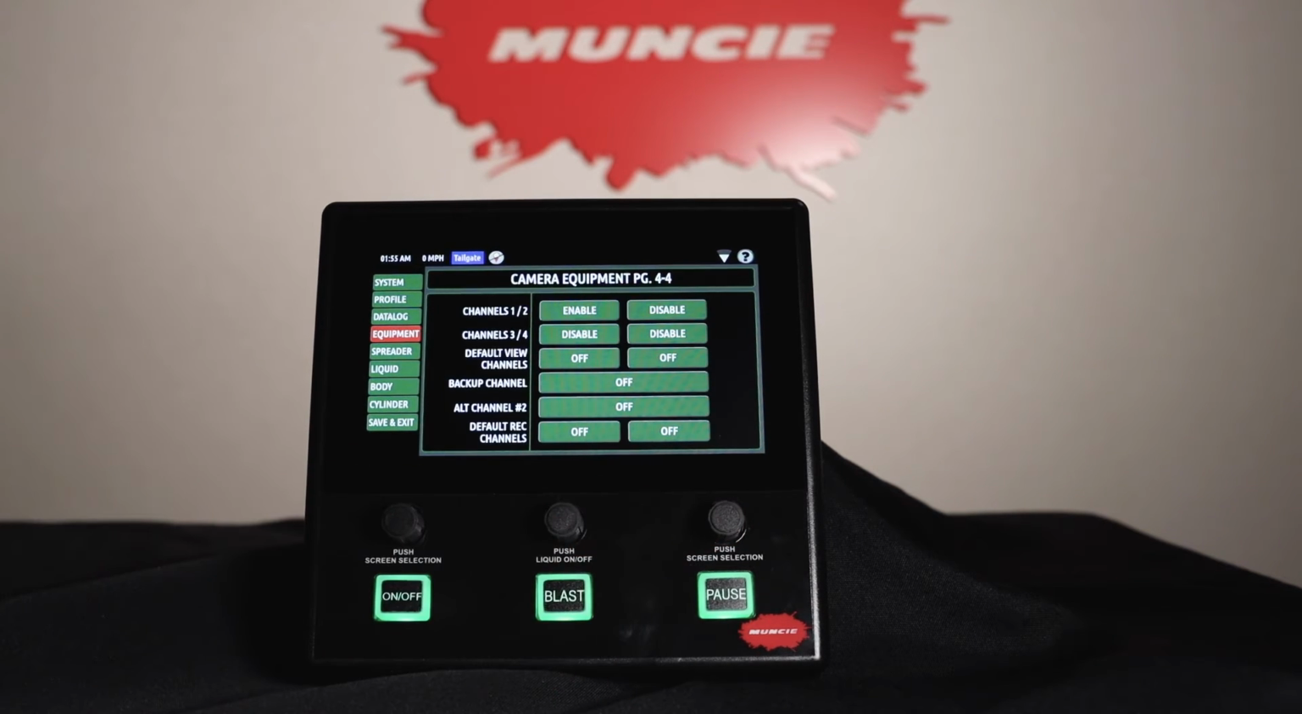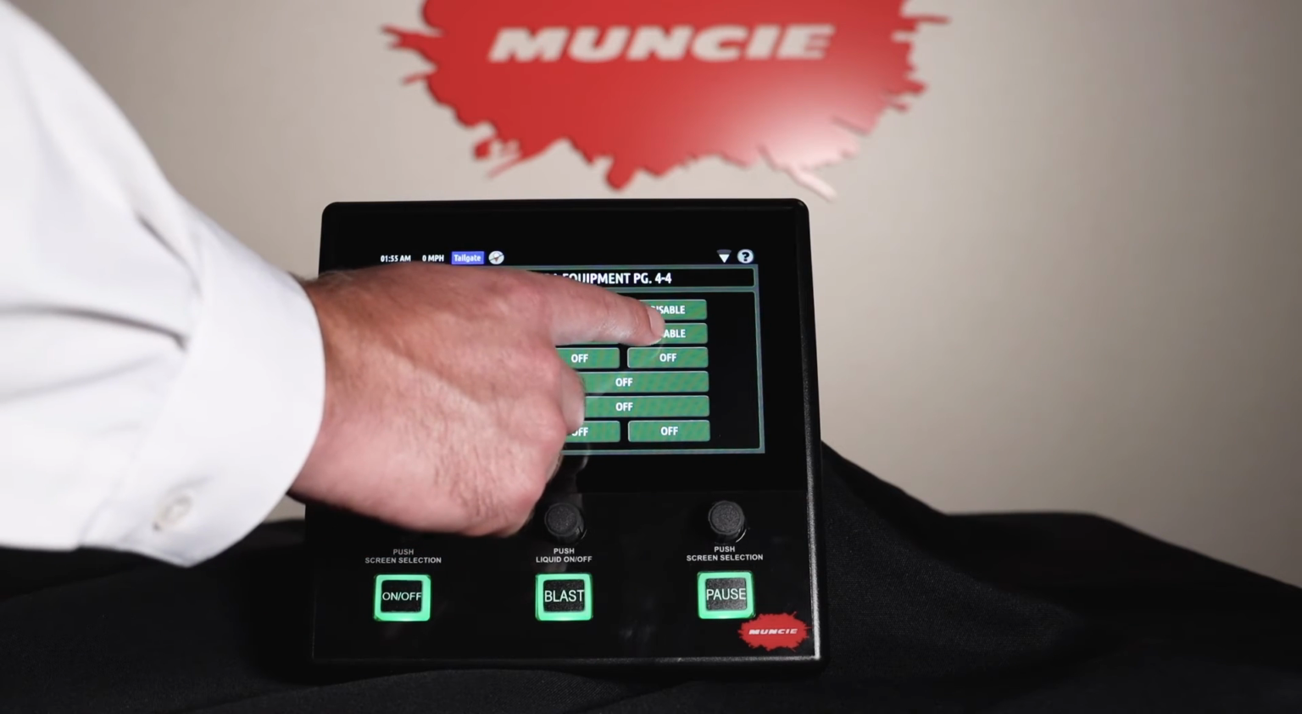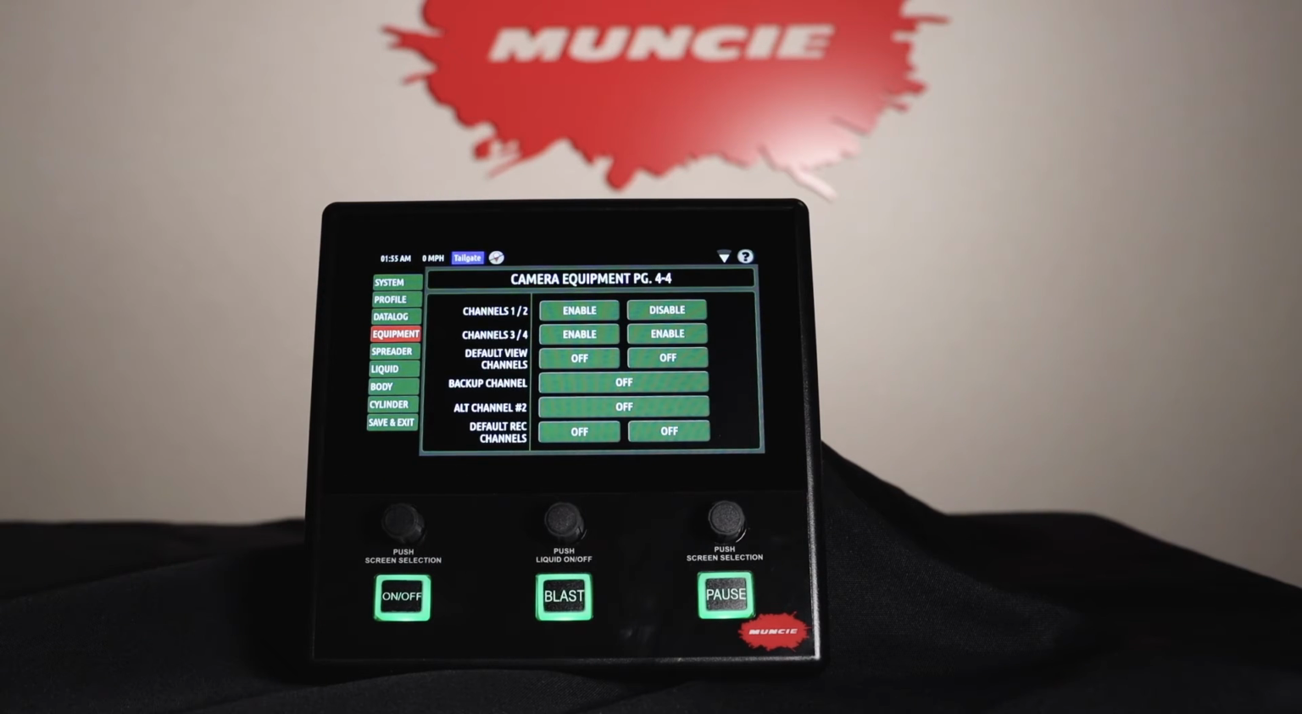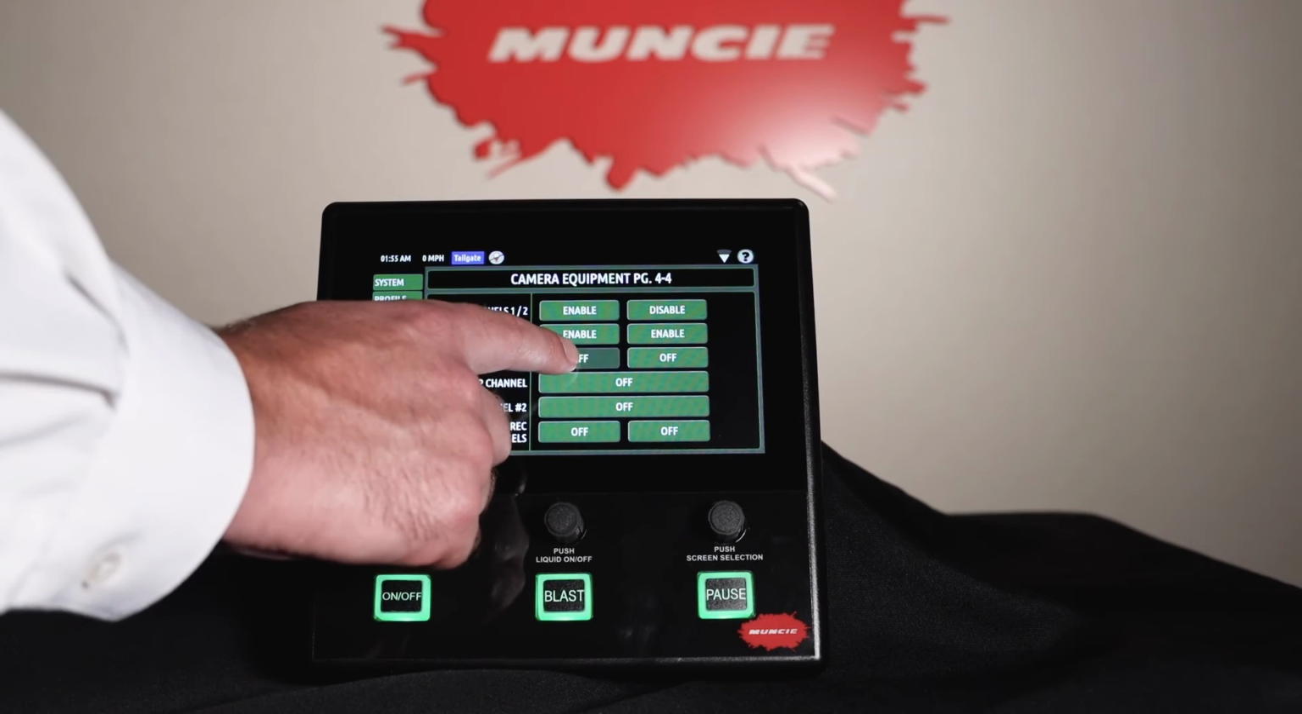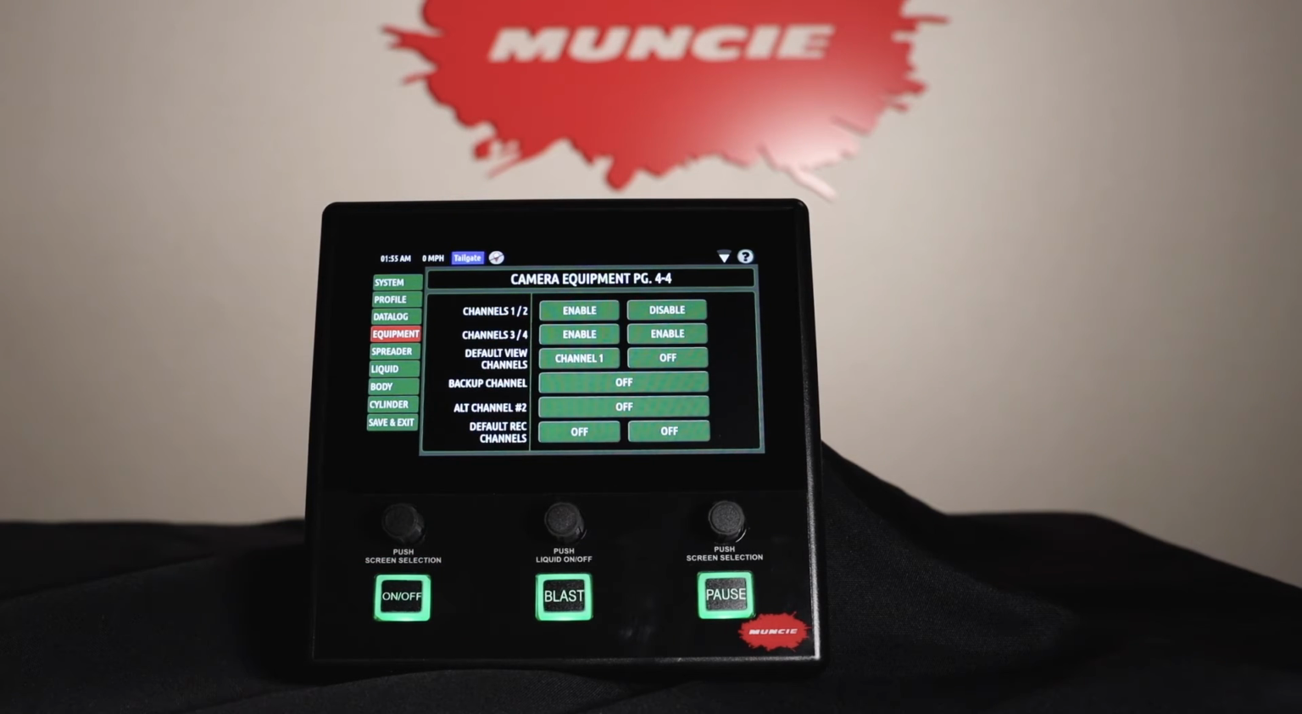The camera equipment page provides options for tuning camera functionality. The Omni-System Plus is capable of displaying up to 4 cameras. To enable each channel, toggle the appropriate button. The default view channel selection defines the first camera view that appears in the rotation when the camera icon is toggled. If only one camera is to be viewed, only enable one channel for this selection. If 2 cameras are to be viewed simultaneously, enable both.